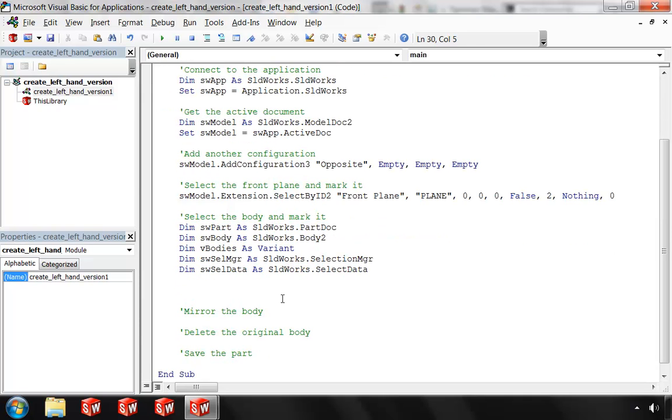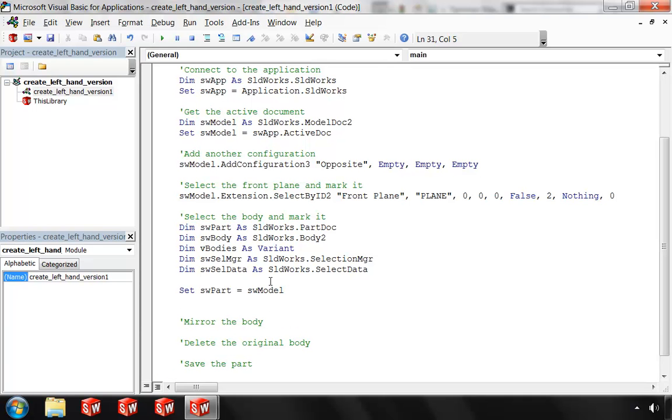But first, let's actually get the body. So we'll use each of these variables in the order that we declared them. Set swPart equals swModel, and the reason I can do that is because if you remember, IModelDoc2 can be used to represent IPartDoc, IAssemblyDoc, or IDrawingDoc, and so we can actually do what's called a cast, and we can cast this higher level variable down to this lower level variable.